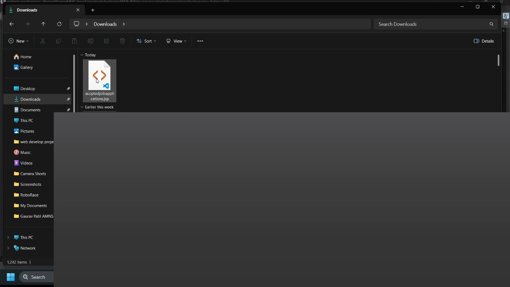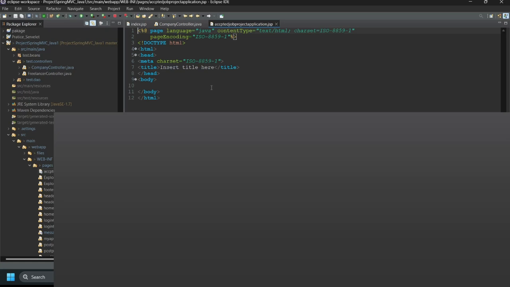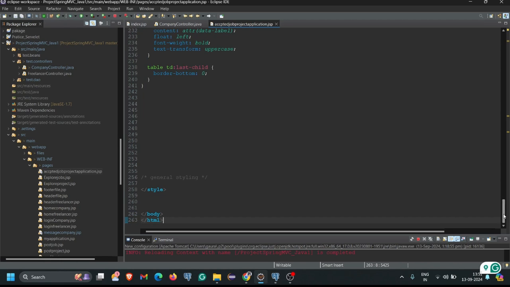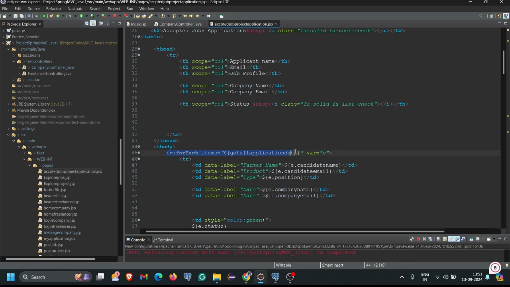We have to come to our folder. Here you can see accepted job application. Open that in VS Code. We have to copy this entire code from here. Just copy, come to our accepted job application, remove the content and paste here. Now to show this particular page, we have to simply remove this for each loop from here so we can see the interface of that particular page.